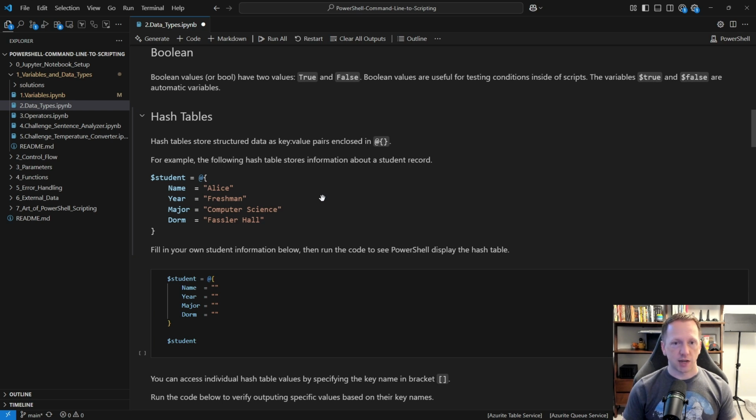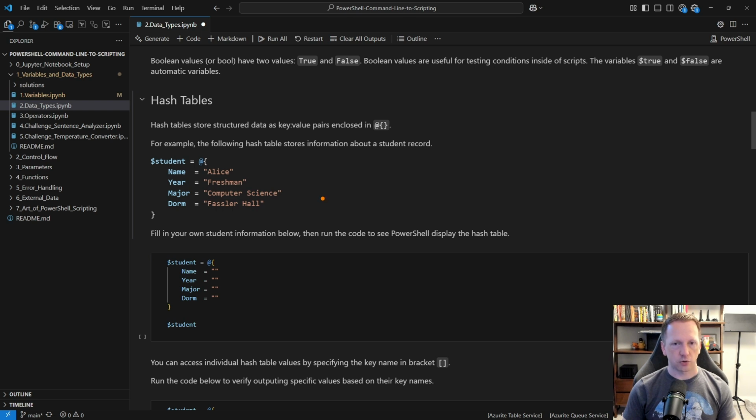Next data type is hash tables. Hash tables are defined using an @ and curly brackets, and they represent key-value pairs. In this example, this might be a student record. So we have $student equals @ and an open curly bracket. We have our key of name and our value of Alice as we go through different components there. Then it ends on an ending curly bracket. Do notice this is multiple lines. You don't have to do anything special going from line to line here.